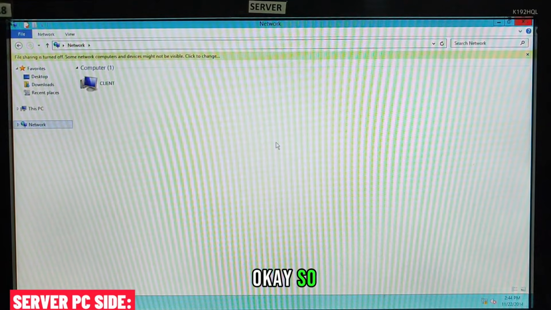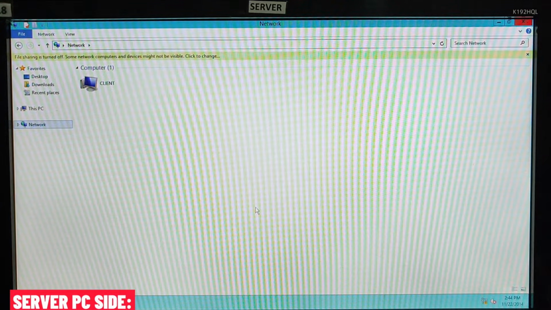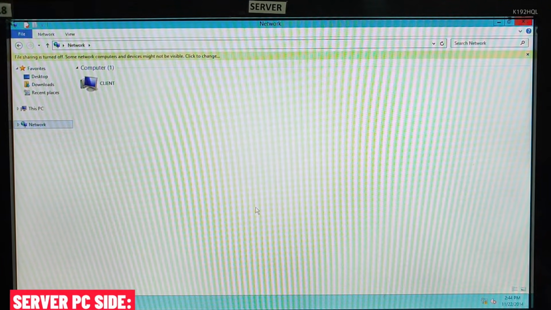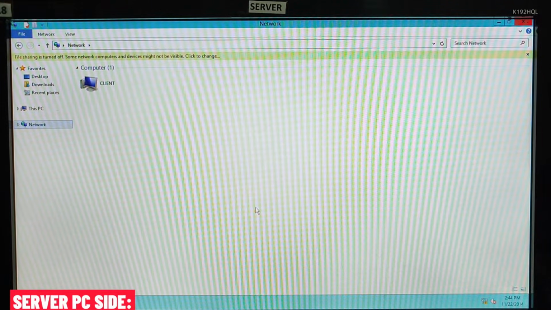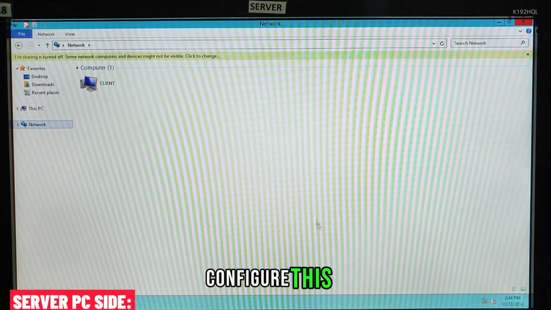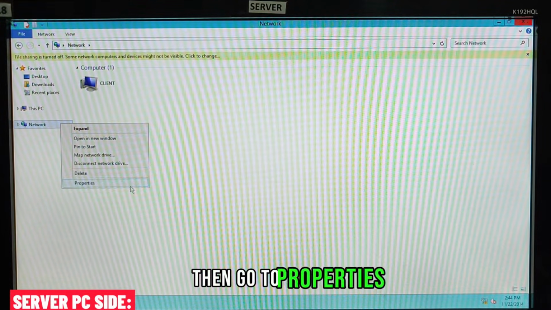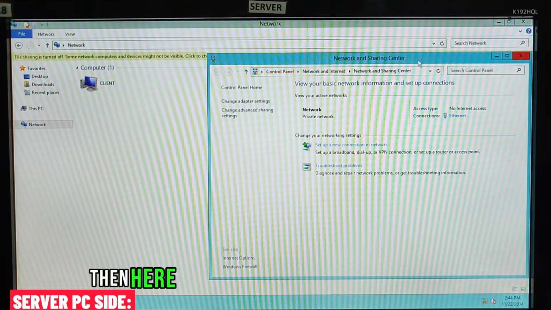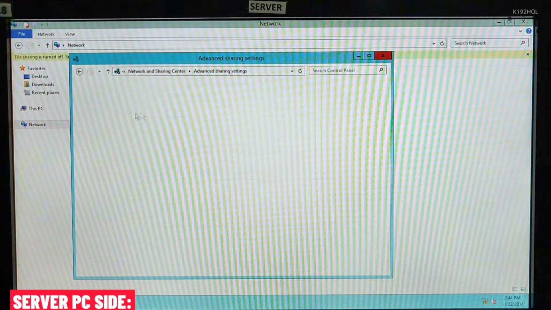Okay, so ayan, nakita ang client but the server is not visible. Meaning to say, na-configure na ang client but the server are still on the process kung paano siya ma-appear dyan sa network. So what we're going to do is we have to configure this one. So first, we have to go here in network, then go to properties. Then here in change advanced sharing settings, so you have to click this one.